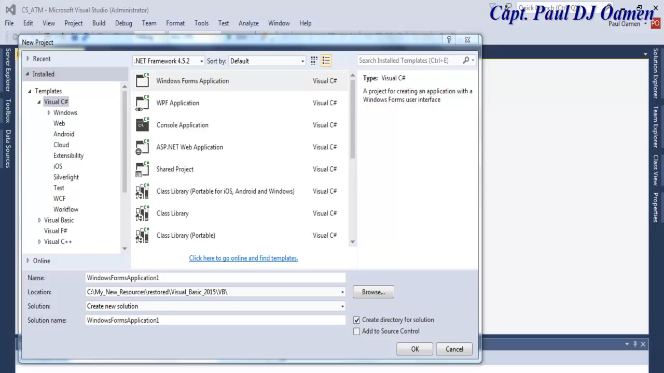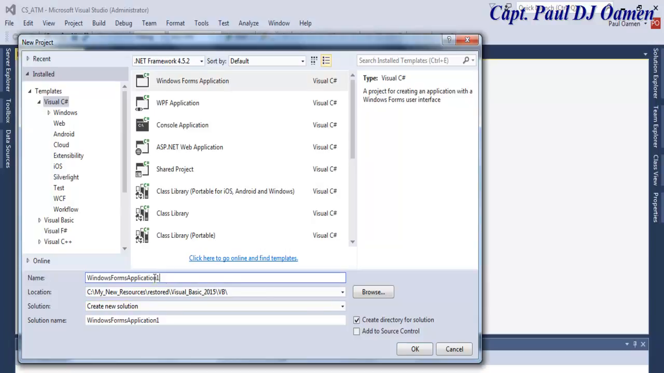Hi and welcome to the C# tutorial of the ATM system. So let me start by giving my system a name, CS ATM, and make sure you select Windows Forms application. Then we click on OK.